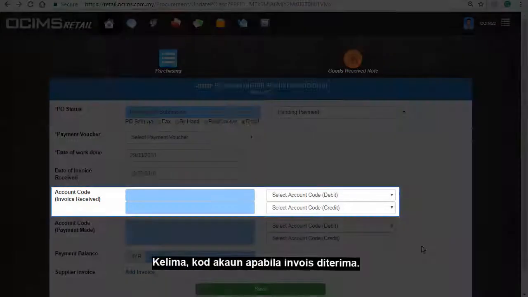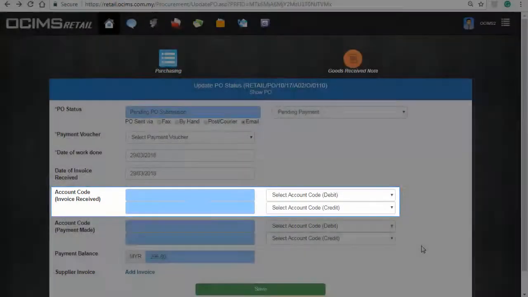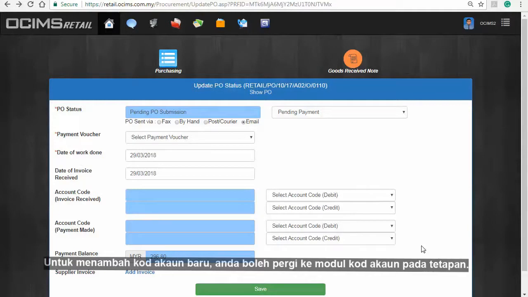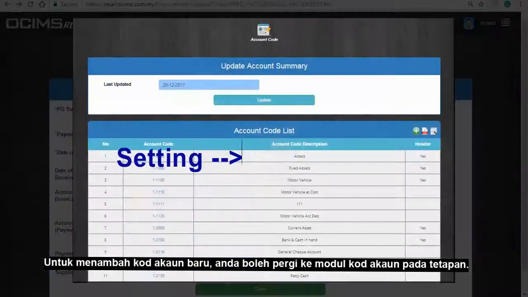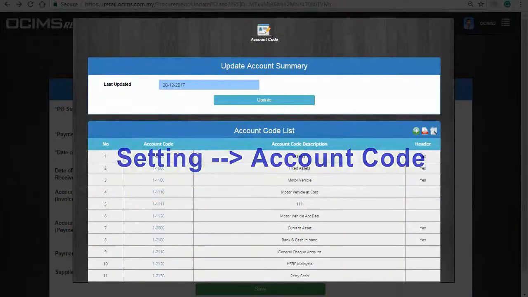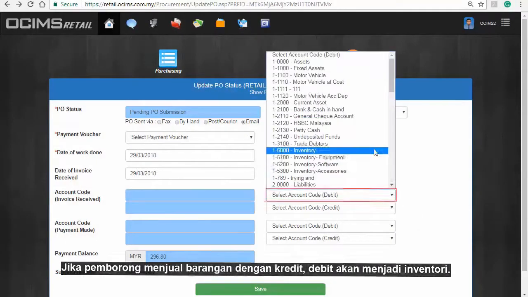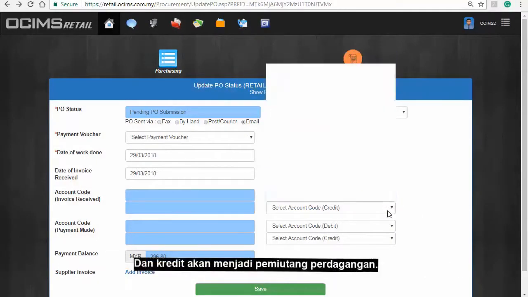Fifth, account code when the invoice is received. This section is to update the account code whether debit or credit when the invoice is received. To add new account code, you can go to the account code module at setting. If the supplier sell the goods on credit, the debit will be inventory, and the credit will be trade creditors.